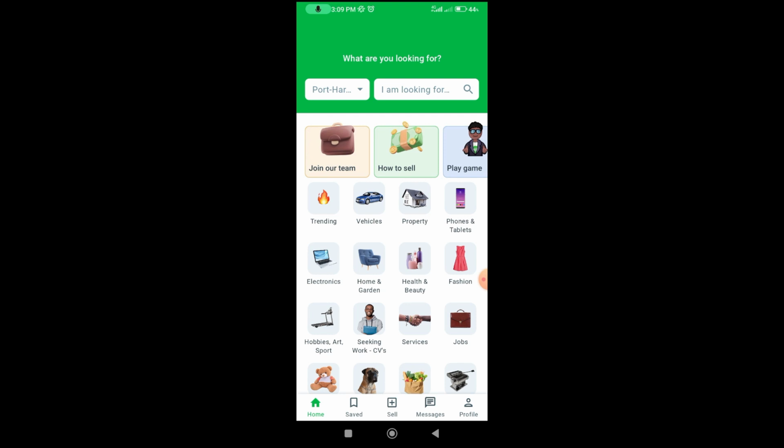Now when your account is all set up, this is the interface you're going to see. This is join Jiji team. So they are giving an opening. If you want to work with Jiji, you could decide to join their team. How to sell on Jiji, how to play games, how to buy on Jiji, that's not what we're looking at today. Basically what we're focusing on today is how to get a job on Jiji. I'm going to do a video on other things you can do with Jiji, not on this.